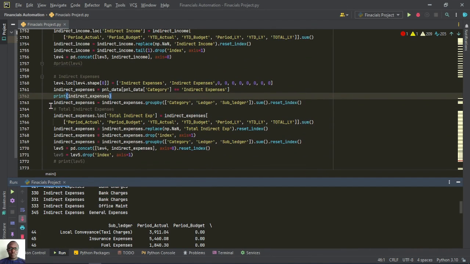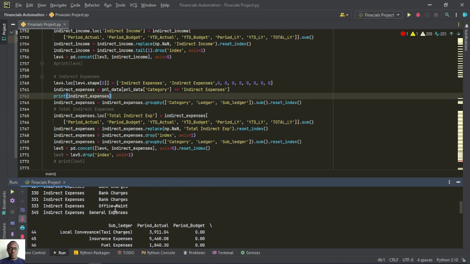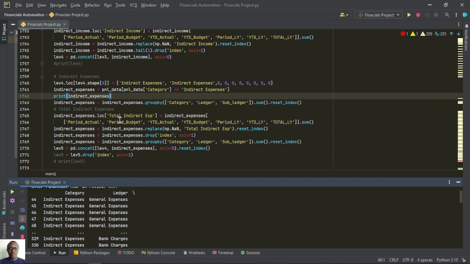So coming down here, we are saying that indirect expense is equal to indirect expense.groupby category, ledger, and sub-ledger. So we are grouping the data frame in terms of ledger, sub-ledger, and category.